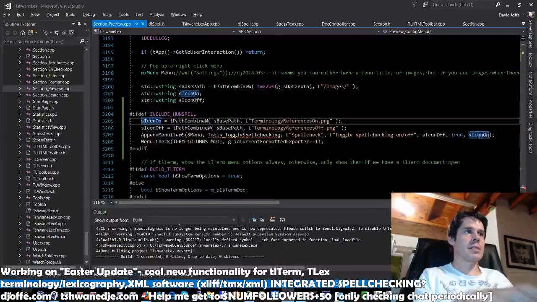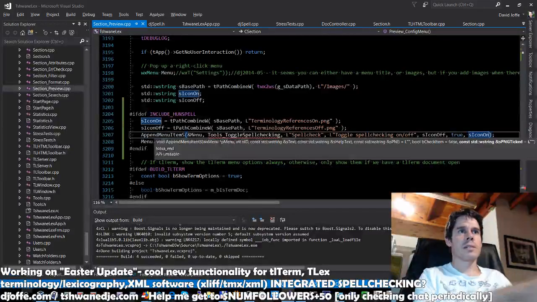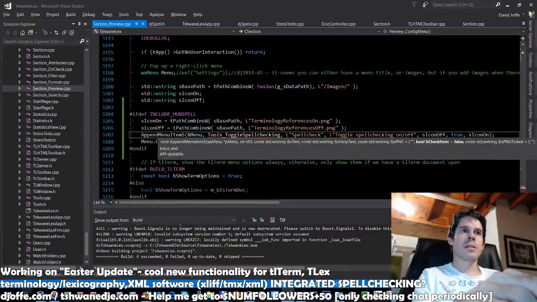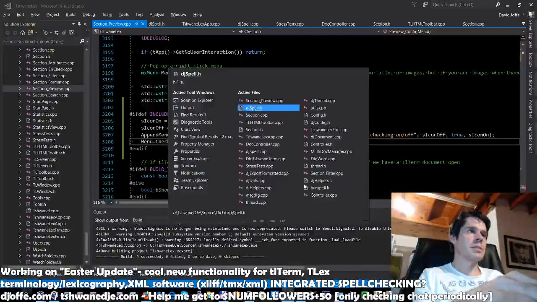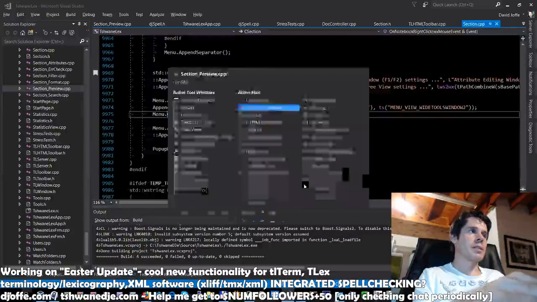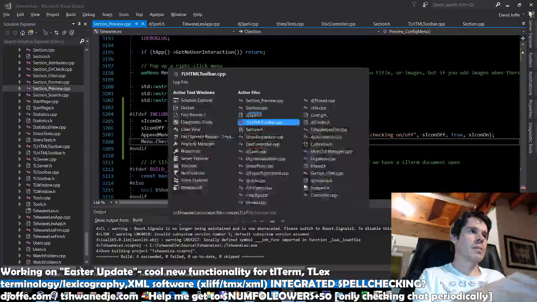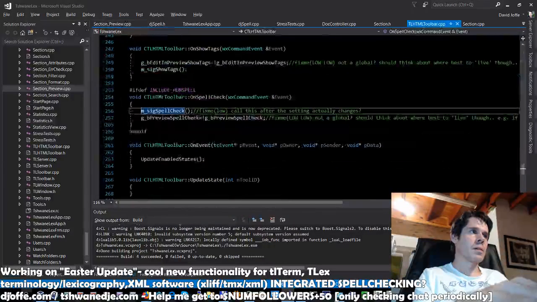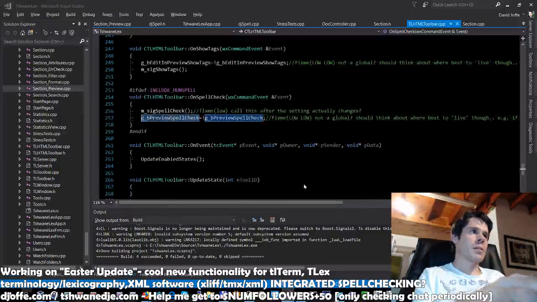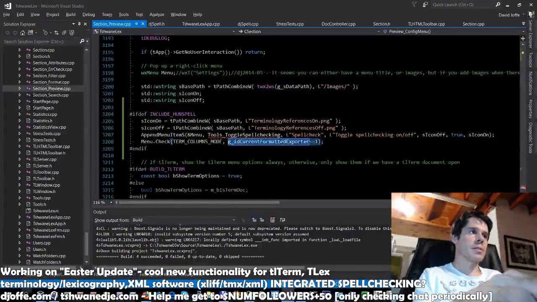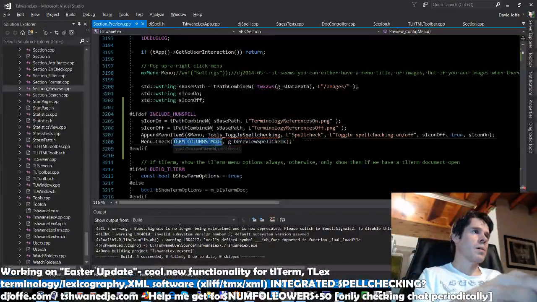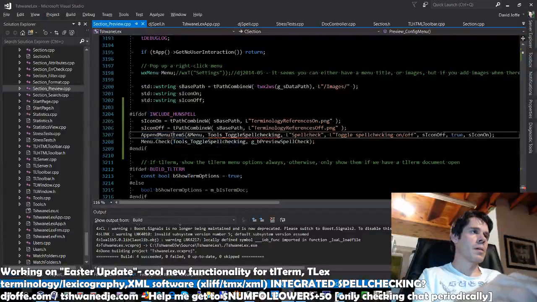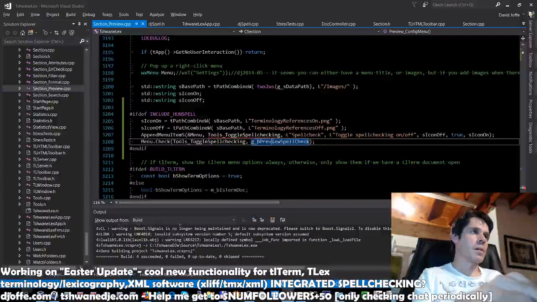Okay, let's cheat and use that thing. And now, check item, it's a check item, and be on if GB previous spell check is on.